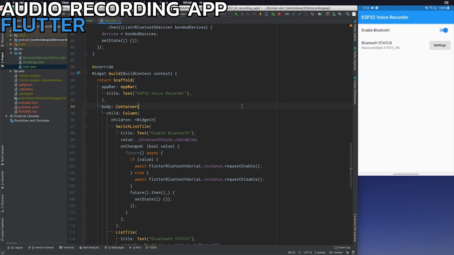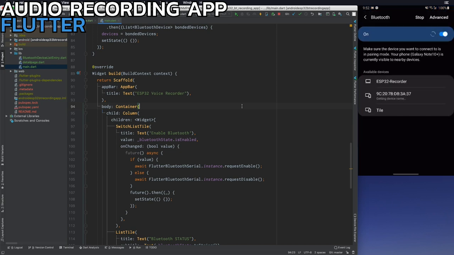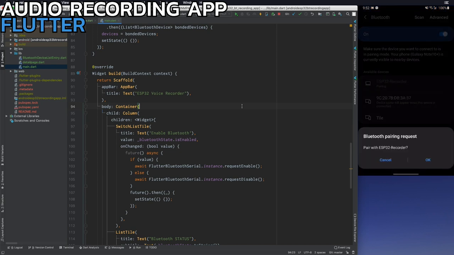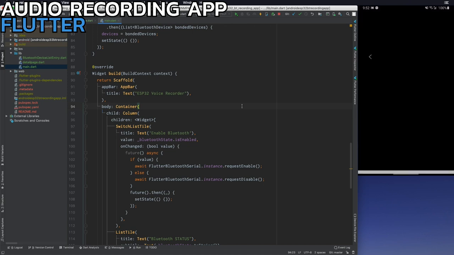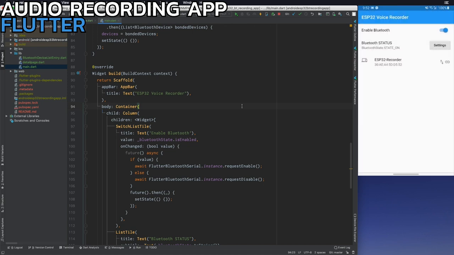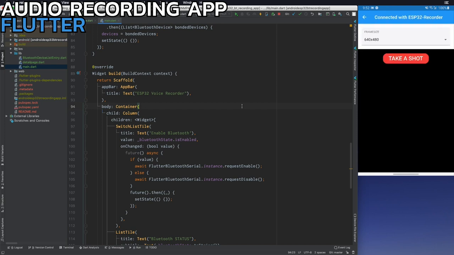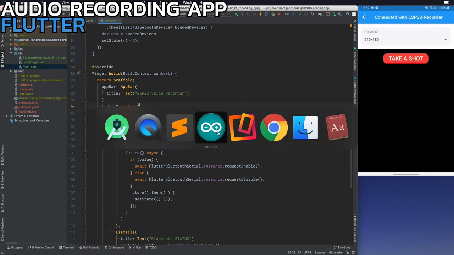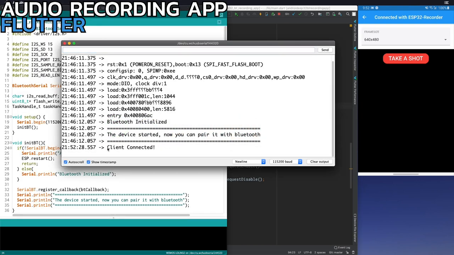Let's press the setting button to connect ESP32. You can connect the ESP32 recorder and it's paired. Go back to the app, click the ESP32 recorder to make a connection. The previous layout comes out. If we check the console of the Arduino IDE, it says also client connected.